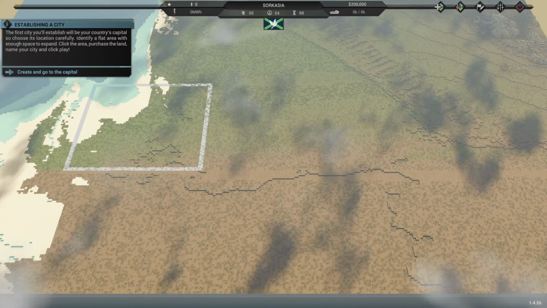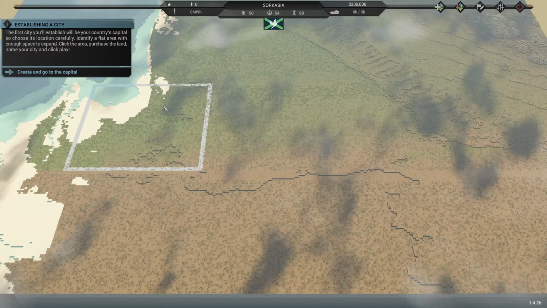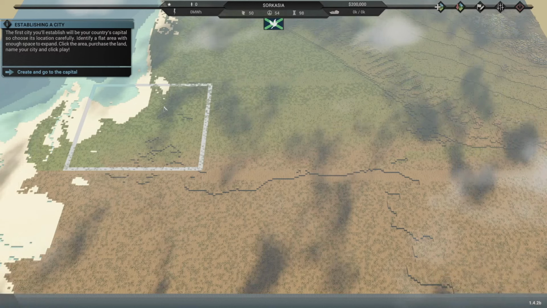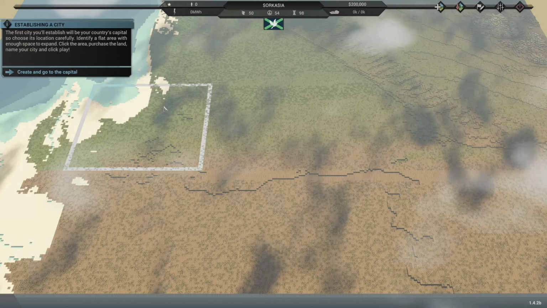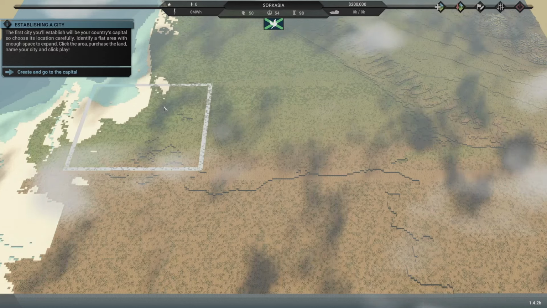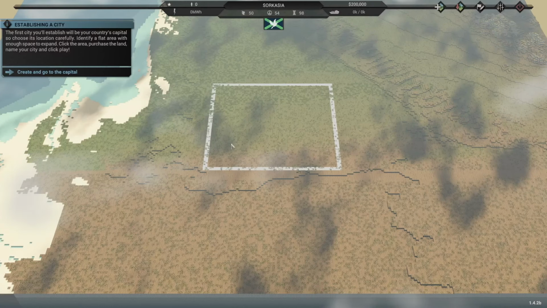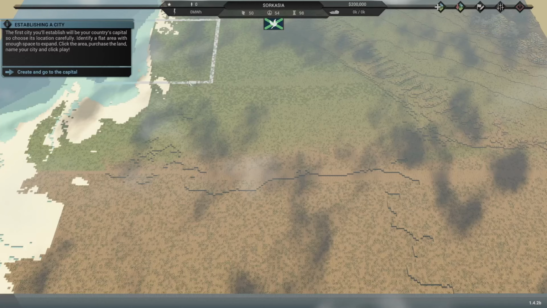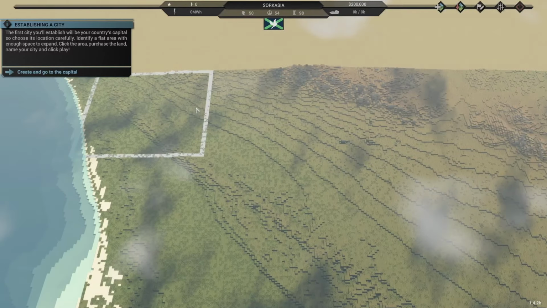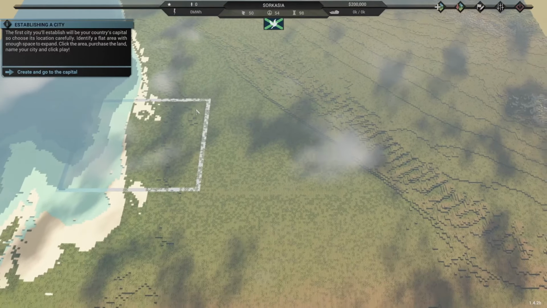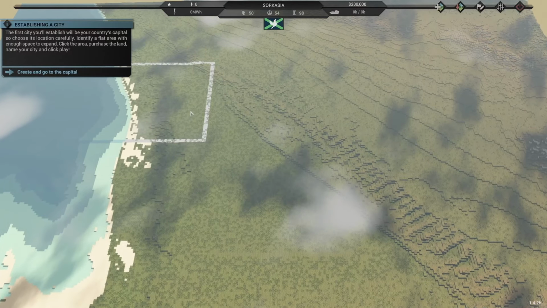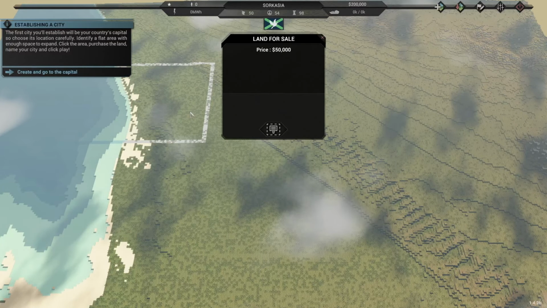First city you'll establish will be your country's capital, so choose this location carefully. Identify a flat area with enough space to expand. Click the area, purchase the land, name your city, and click play. I'm thinking coastal area would be good, such as there.